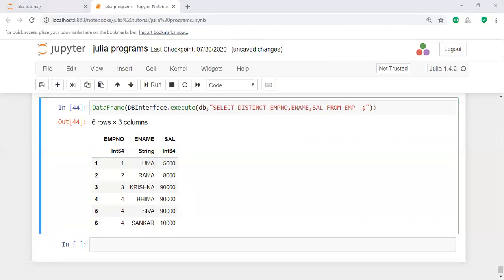Another important one here is the LIMIT statement. What is the LIMIT statement? That means if you want to limit the rows, for example, totally 6 rows are there and I need only 3 rows. How can you get the 3 rows here?